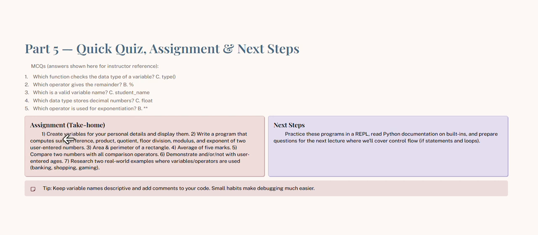Just read this if you feel like. You can do all these assignment things. This is really easy. Create variables for your personal details and display them. These are some practice things. If you wish to have some questions, you want to solve something and see if it's working or not, then you can use any of these questions and try it, or you can ask ChatGPT or anything that will help you in practicing.